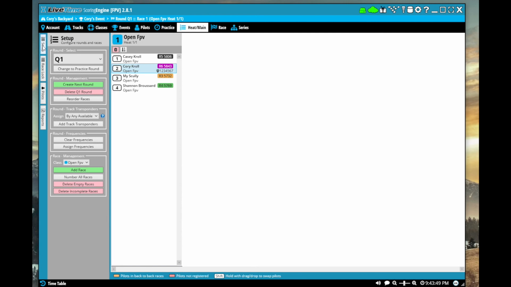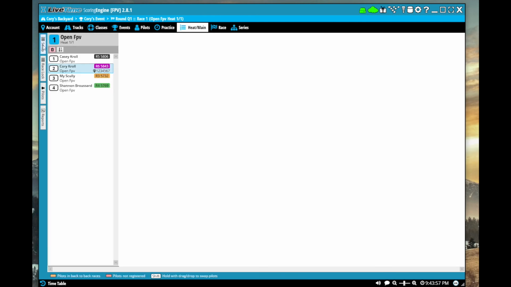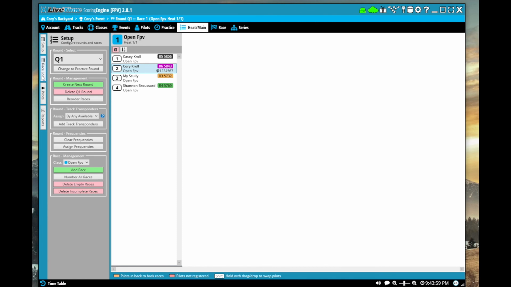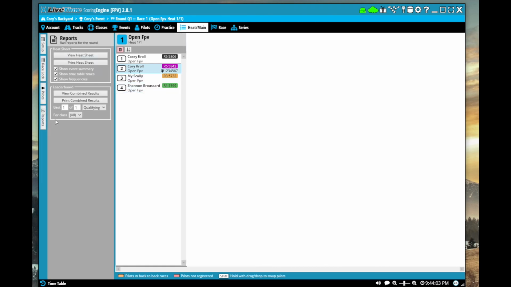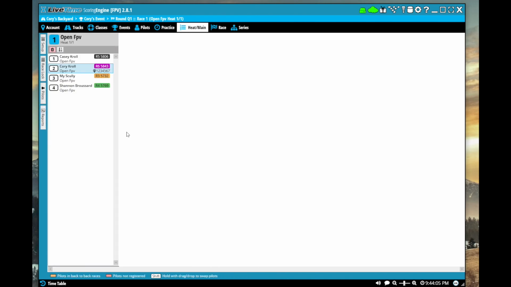Something to point out is that LiveTime in some screens has these things called flyouts. They're little vertical buttons that make options pop in and out. So this setup pops in, setup pops out. I can click on pilots here, I can click on reports here, and different things pop up. I can pop it back in and get the full screen that I want. Just some navigation tips there.